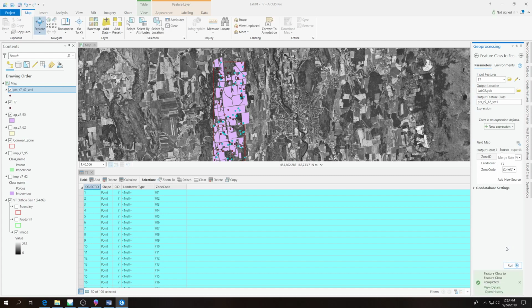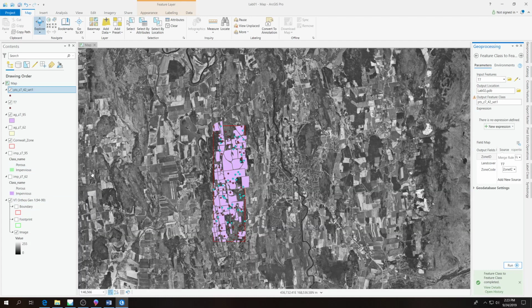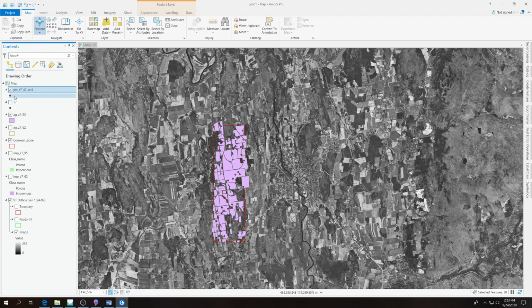Shouldn't take very long. Okay, great. Now, let's close this table up so we can get back to our view. And let's turn off T7. And now look, we've got just those 50 points. You can visually confirm that they're the ones that were highlighted from before.